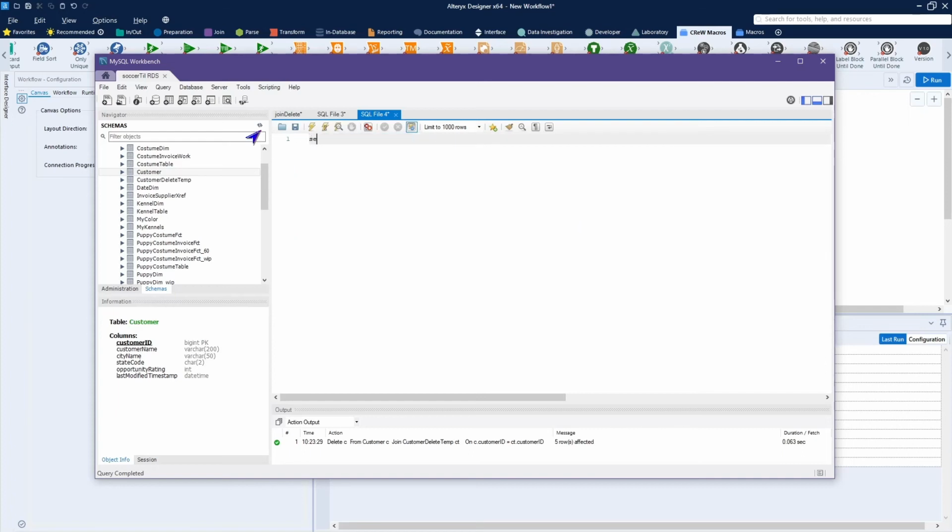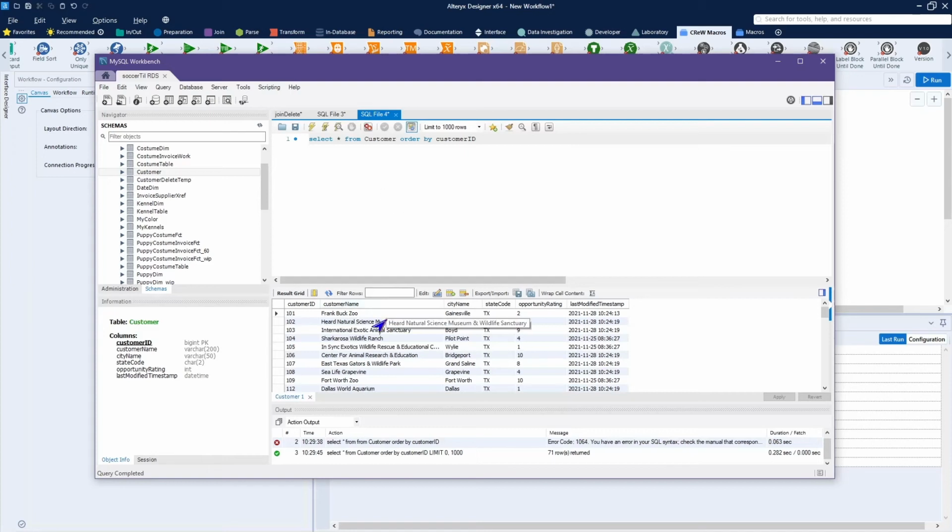Select star from customer, order by customer ID. Oops, too many froms. And as you can see, we are missing a few records in here. 10 and 11 are missing because they were actually deleted. So we know that this now works.